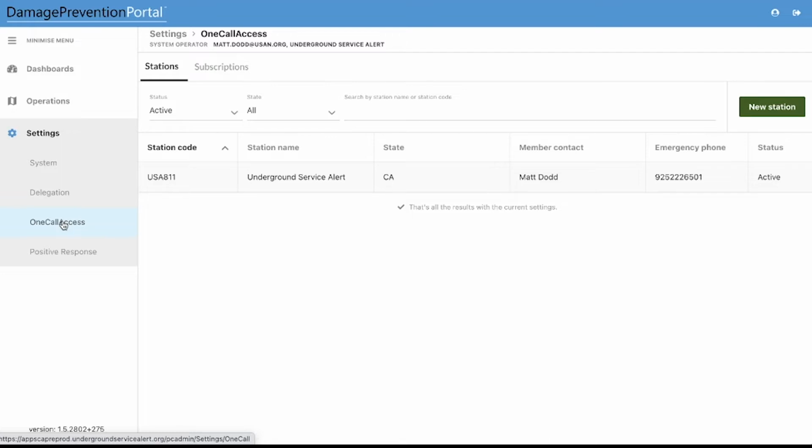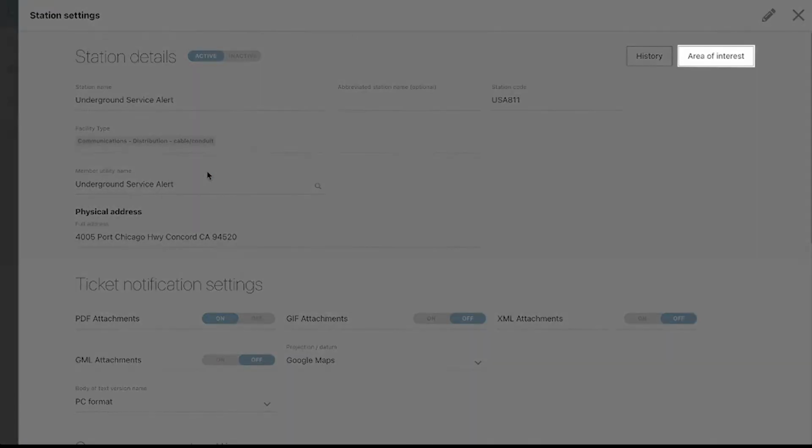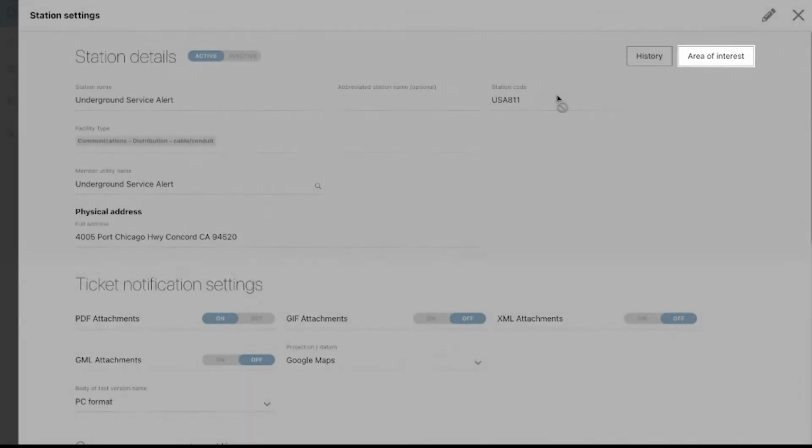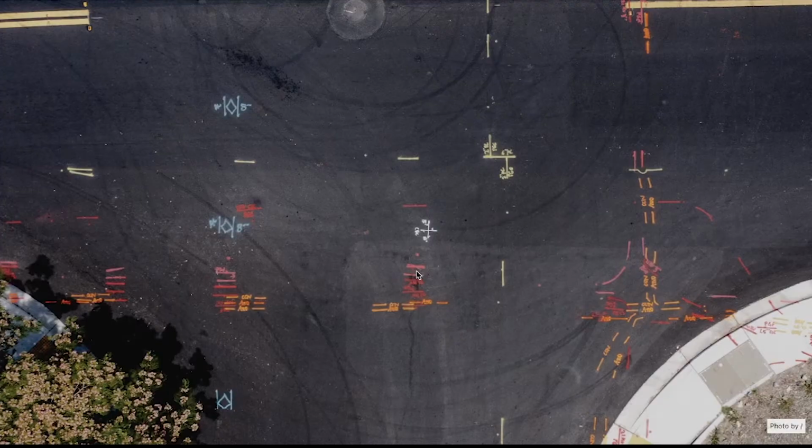I'll click on our USA 811 station code. In the upper right-hand corner, we will see the Area of Interest button. We'll go ahead and click that, and then click Go to Authority Viewer. The Authority Viewer will open up in a new tab in your browser.